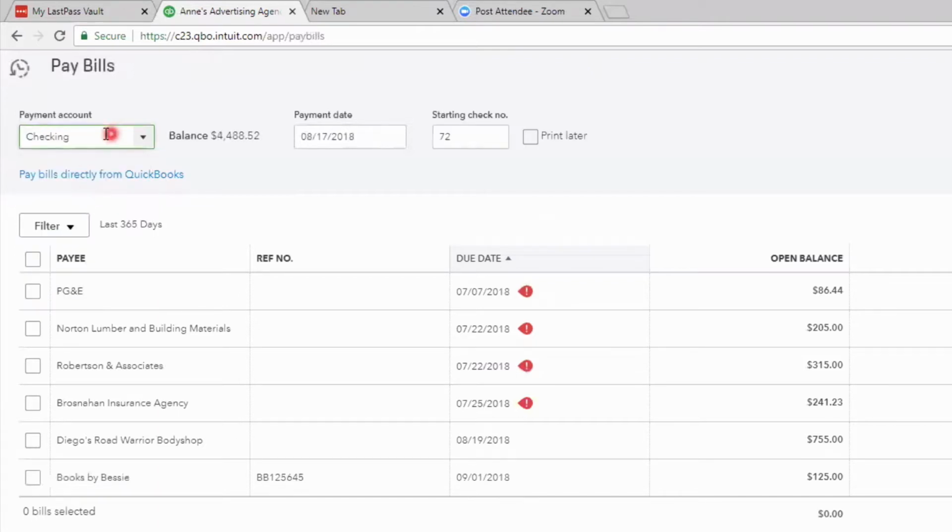So for this example, we're going to pay it from our checking account, okay? And we'll be a good steward here of receiving goods and services. So we'll pay it the same day that we receive the bill. All right. So we're going to pay this right here.